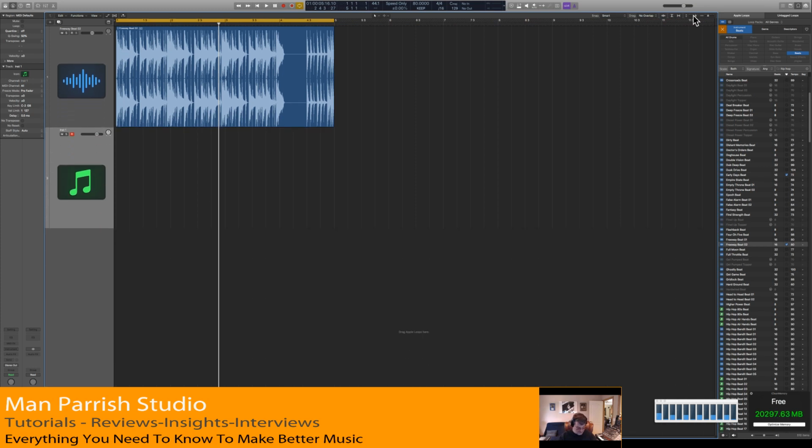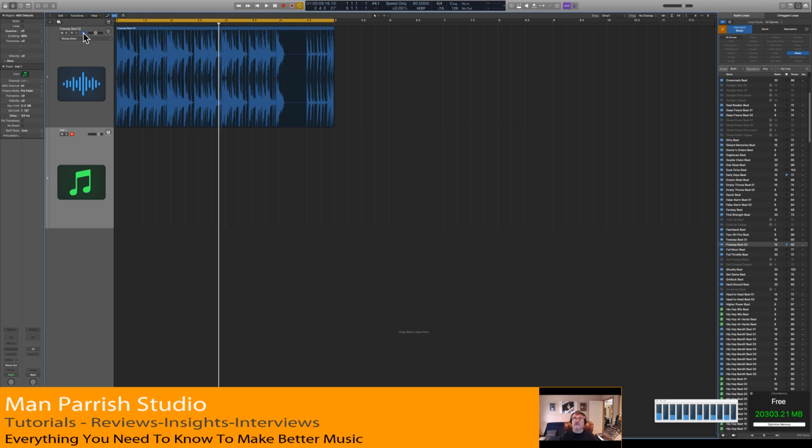Great thing with Apple Logic is something we call elastic audio. And that's this little button here. And we can tell it we want this to analyze what's going on. And it just did it really, really fast. And now we can play this beat, and we're going to change the tempo.